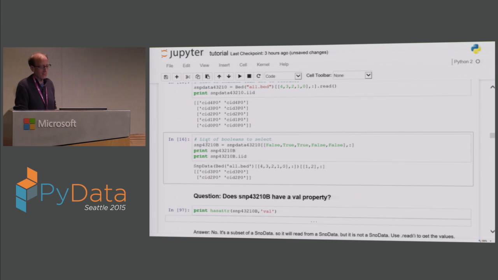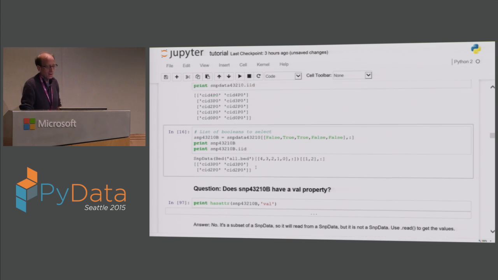So we took a SNP data array. Now we've got this thing, I call it 4321B. We can print it out. Internally, instead of having the Booleans, it turned them into indexes. And you can look at the 2 IIDs we've now asked for.